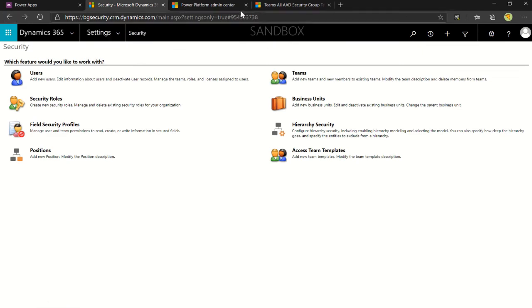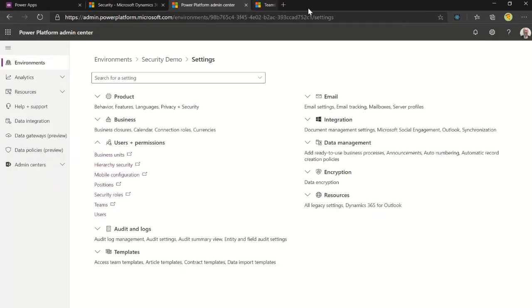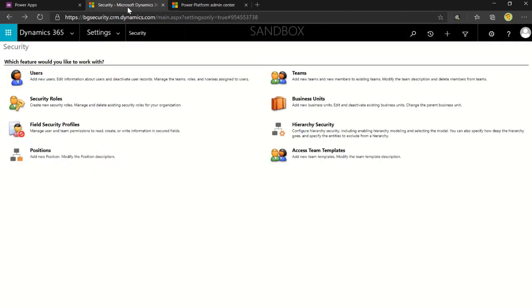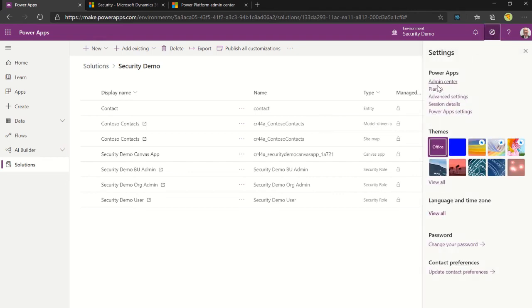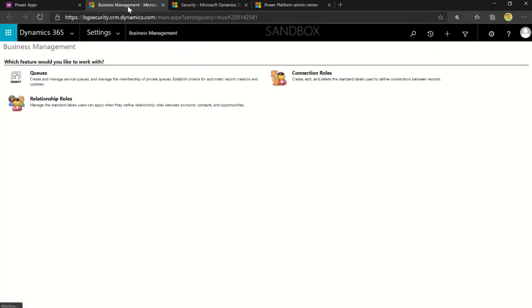Now, how do I get here, you might say? The easiest way that I find to get here is actually from the Maker portal. Notice here, I'm at make.powerapps.com, inside my environment, security demo. If I go over to the top right to the settings gear, then go down to advanced settings and click on it, that takes me back to the Dynamics 365 interface for this particular environment.